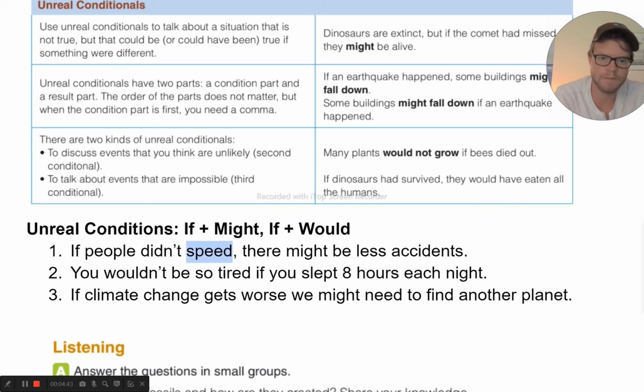So using if and might is very useful. It's just talking about something you think could happen. Maybe you're not completely sure. You're not 100% sure. You're just thinking and giving your opinion, and this is something you think might happen. If people didn't speed, there might be less accidents.